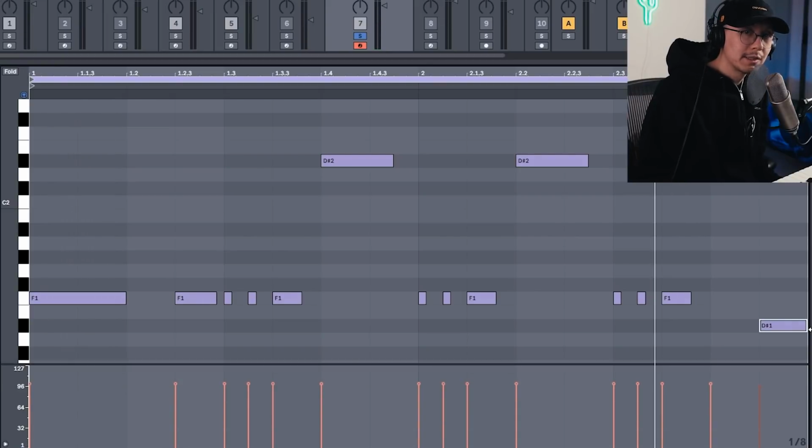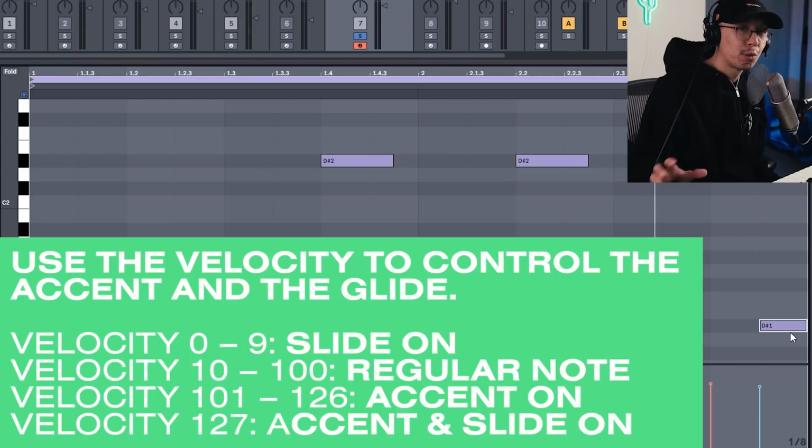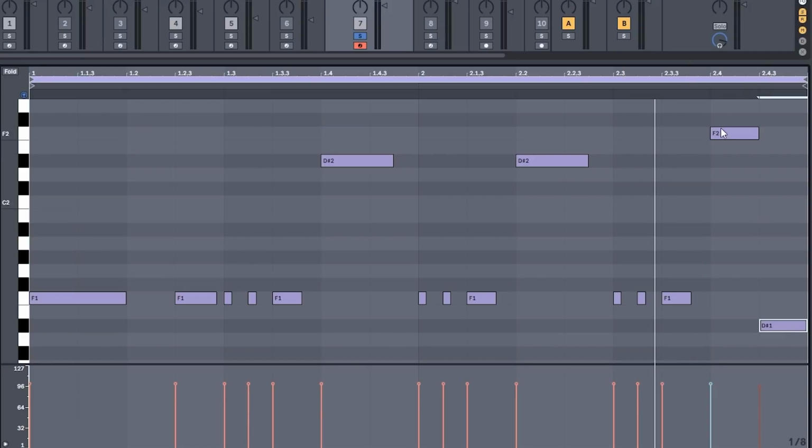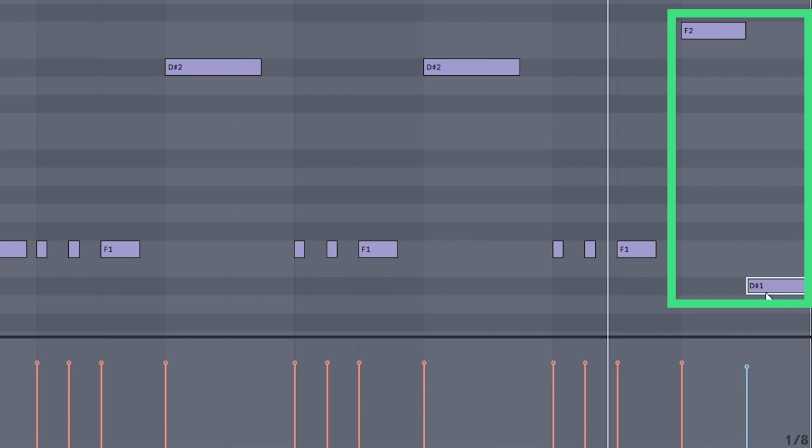And the next thing we're going to do is add some accents and glides to create those nuances that are true to the 303 that make it special. So the way the BL303 works is that there are programmed actions in the velocity settings. So if you want a glide in a note, you have to set the velocity to between 0 and 5. So we're going to make the F2 glide to D sharp 1.